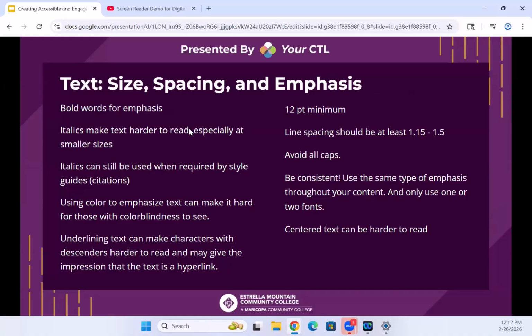When you're making text, which we use all the time, use bold words for emphasis. When you're bolding words, it's the clearest way to emphasize stuff. Italics specifically make text harder to read, especially at smaller sizes, for people who have dyslexia or cataracts or are visually impaired. The tilted letters just make it very difficult for those people. You can still use italics when they're required by, like, MLA or APA citations. But when you're emphasizing text, don't use it.